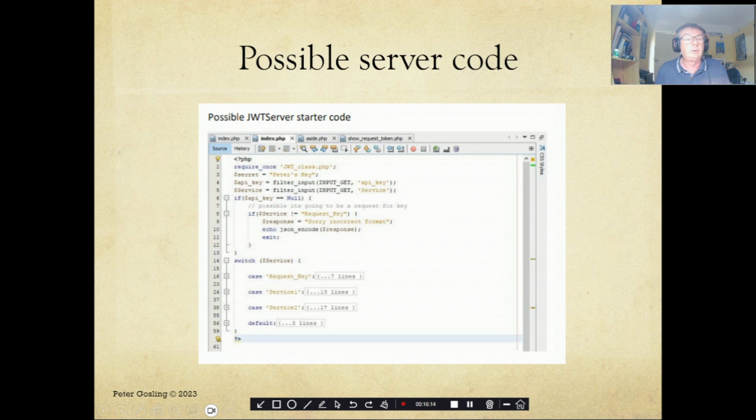You need to require it. You'll also, by the way, it's not in here, but you need to request access to the database, and you need to be able to request access to the functions. So you'll have a require once for database.php and for functions.php. There's a secret key. Don't use Peter's key. That was just an example here. Unless of course your name's Peter, in which case it's fine.